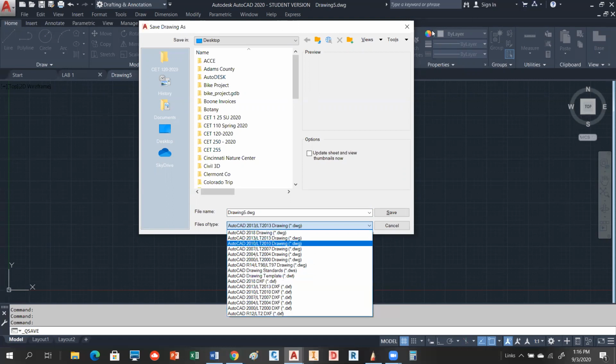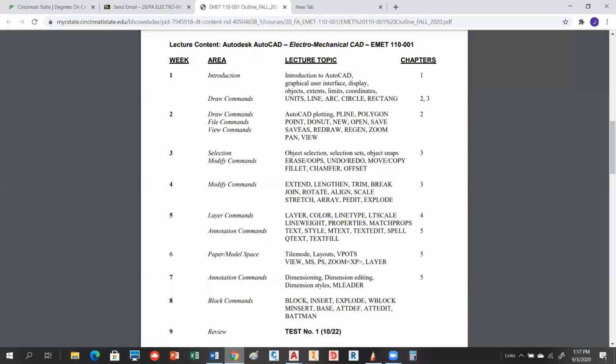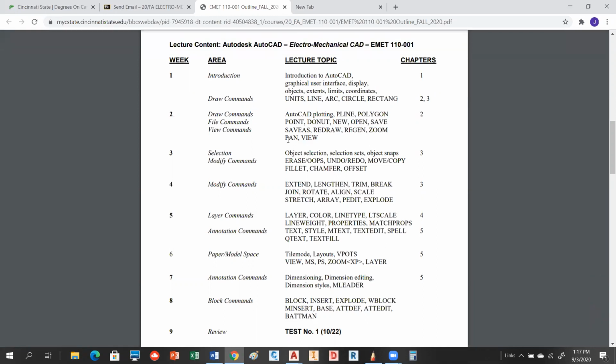Okay. So we're going to go ahead and close that. I'm not going to save. Okay. So we'll be utilizing those all semester. And so that was what we were talking about here. The new, the open, the save, and the save as. So we're going to take a look at these guys right here. We got redraw, regen. There's several different zooms we want to take a look at. And then the pan, and then the view. Okay, and then that'll finish this lecture for today, and I will then get you guys started on lab 2. And if there's any questions, then we'll be able to answer those as well. Okay.